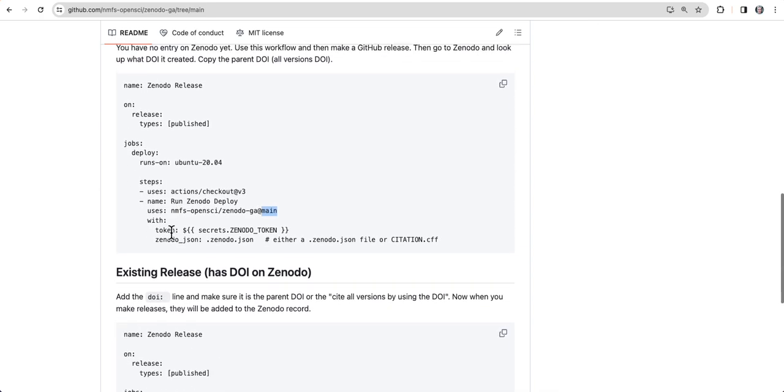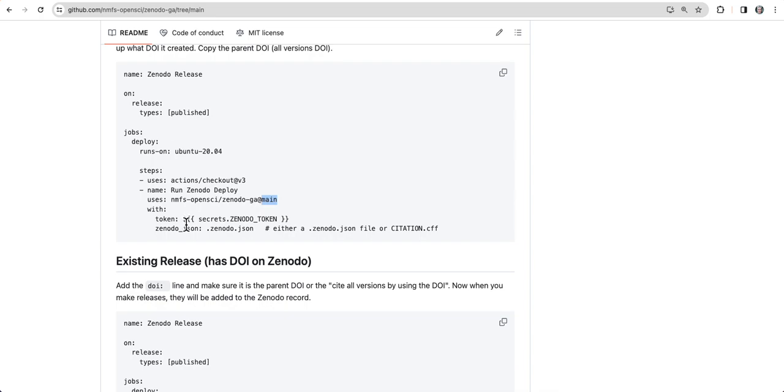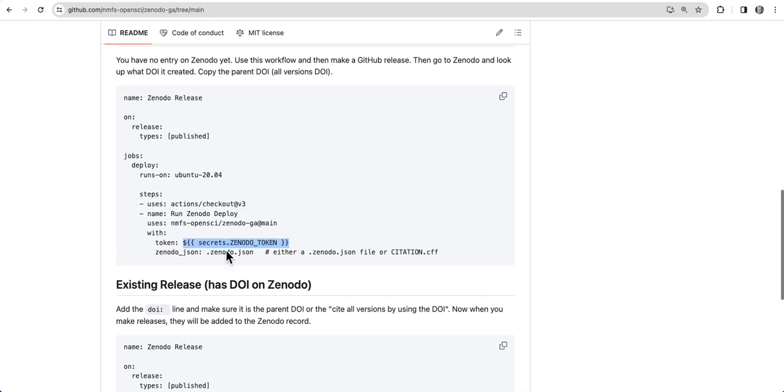The one other thing that's different about this is that I did need to get a token from Zenodo to have this work, and that is saved as a repository secret. And then I can call that using that command.